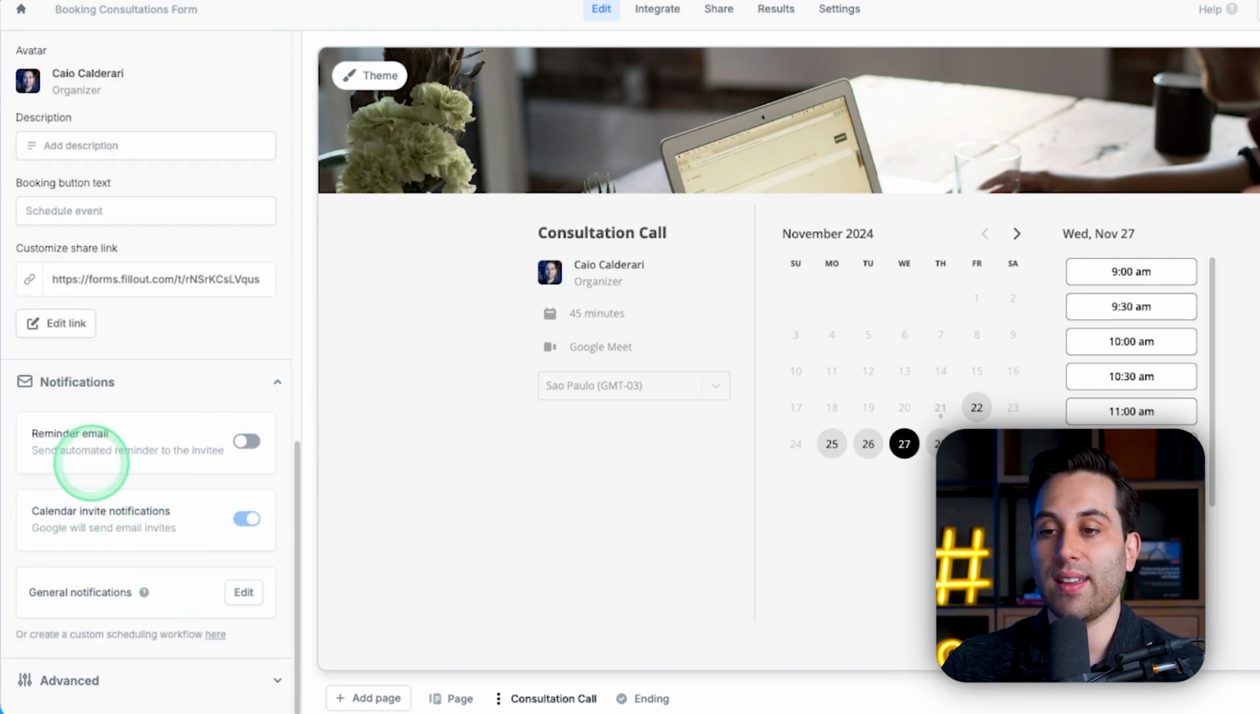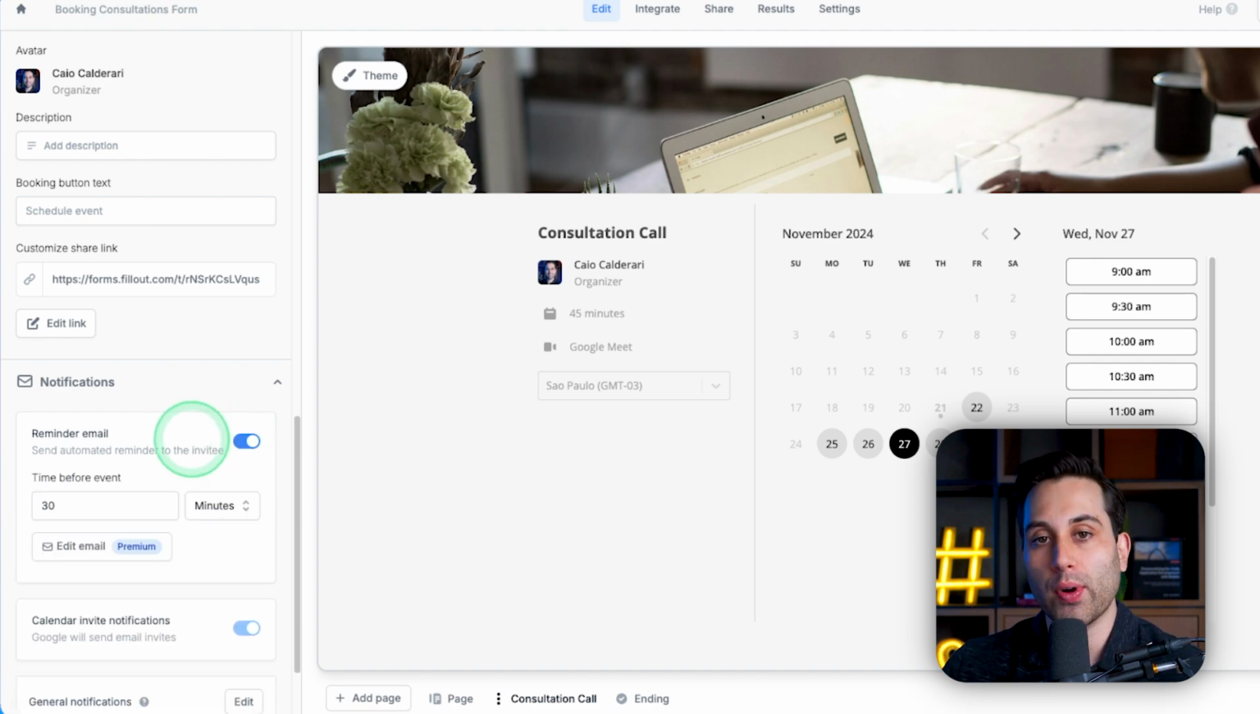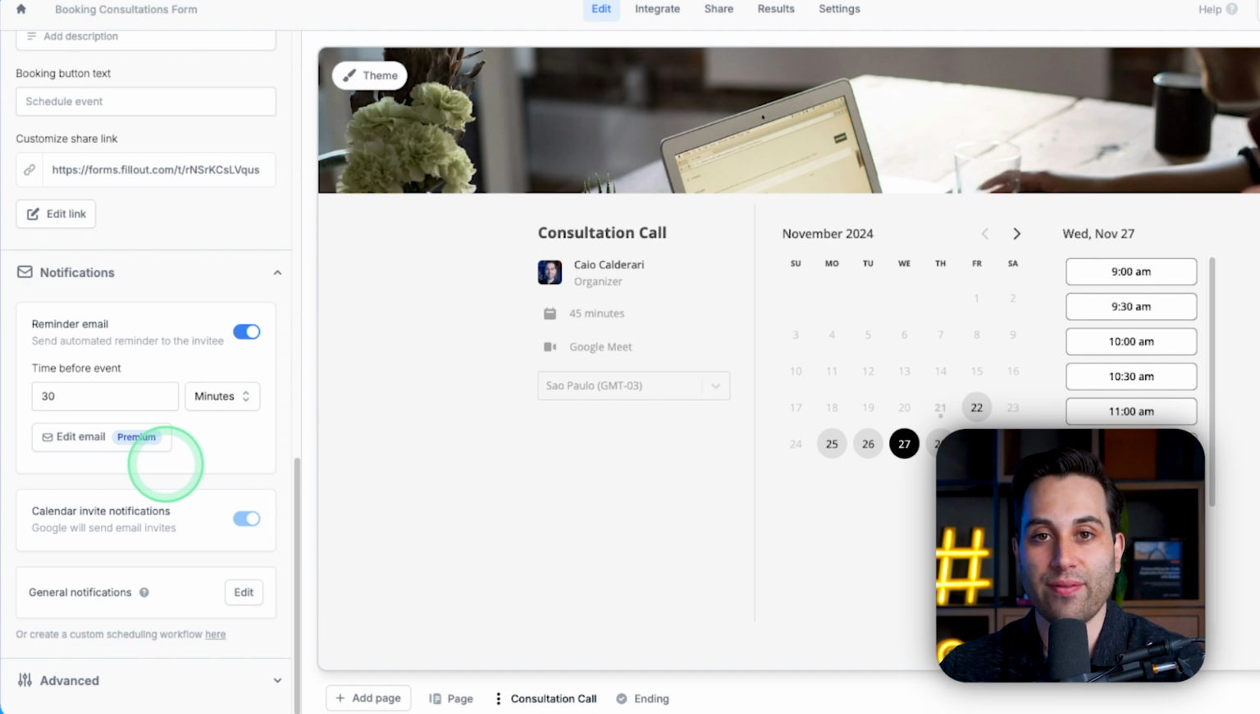And here I can also add notifications. One good thing to do is to add this reminder email, so the person booking this call will receive a notification a little bit before they actually have to join the meeting. So in this case here, it's 30 minutes, but it could be hours as well. You can configure this to your specific taste and needs. You can also create a custom email if you want to, but that's going to require a premium plan. So you would have to upgrade your Fillout account.